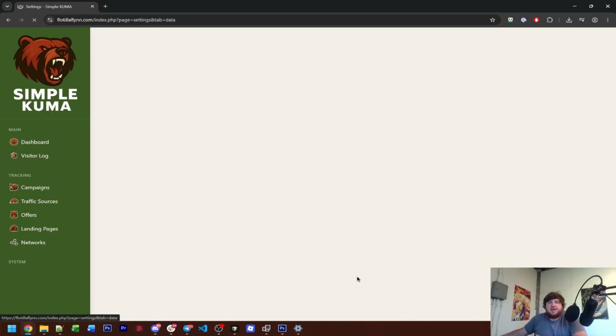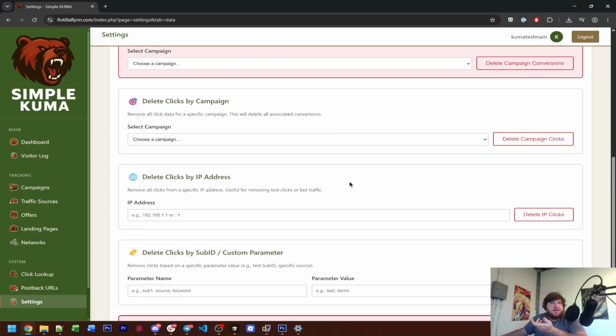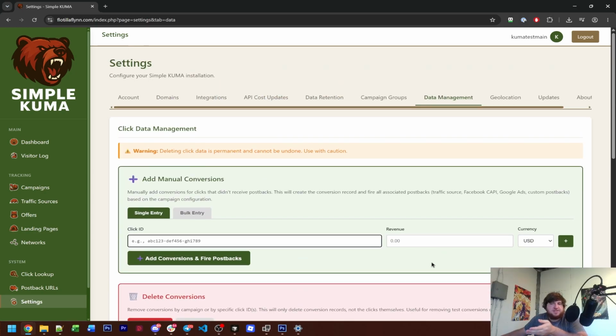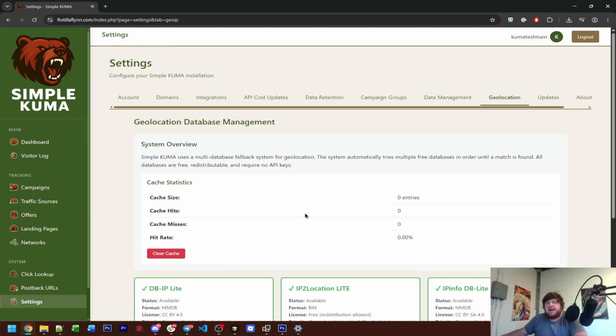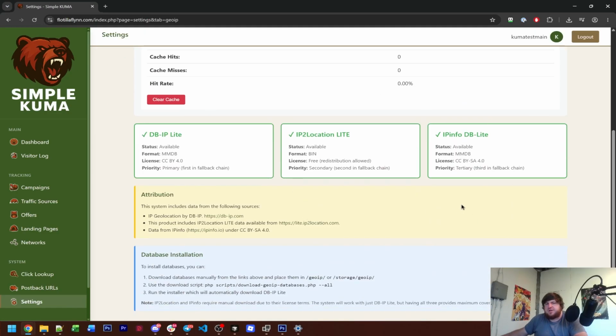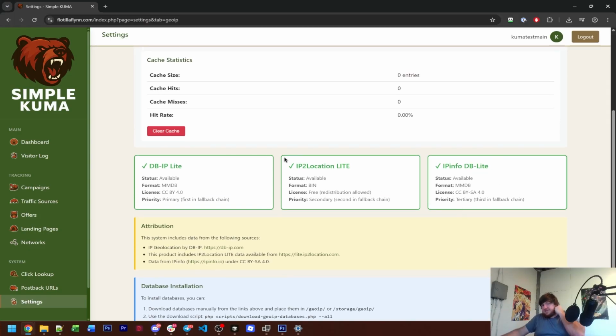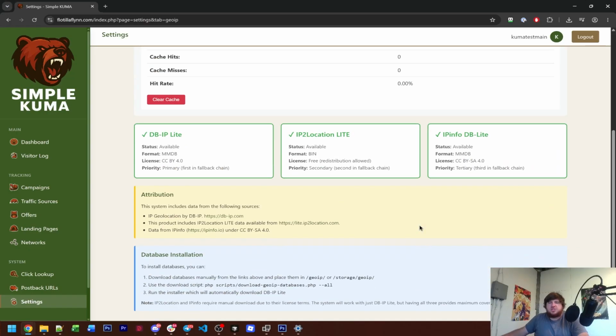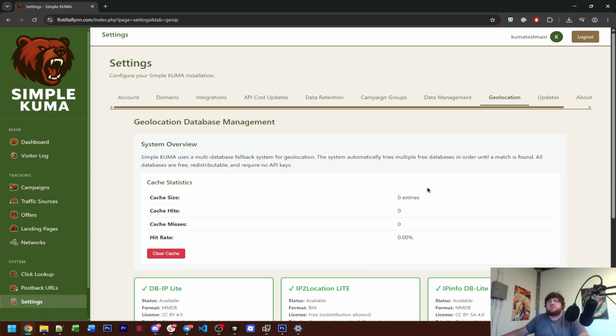So, okay, data management. This is where you can delete clicks. You can do all kinds of things. You can manually update conversions in here to campaigns, all that stuff. Geolocation: I grabbed all the free databases for geolocation, the ones that, based on my understanding, I'm pretty positive are allowed to be shipped with it, since these are all free databases and Kuma is completely free, will never be charged for. So I believe that it's okay to ship these with it.